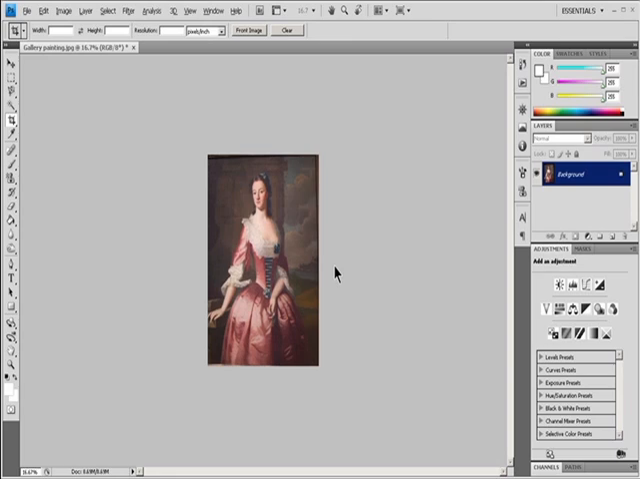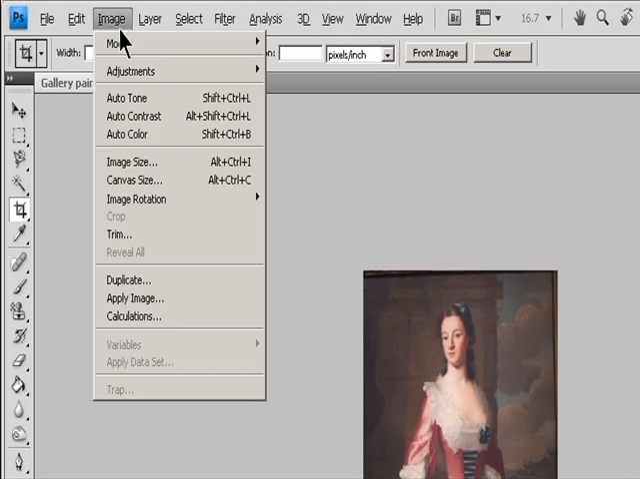Rotate or flip an entire image. The image rotation commands let you rotate or flip an entire image. The commands do not work on individual layers or parts of layers, paths, or selection borders. If you want to rotate a selection or layer, use the Transform or Free Transform commands. Choose Image, Image Rotation, and choose one of the following commands from the submenu.